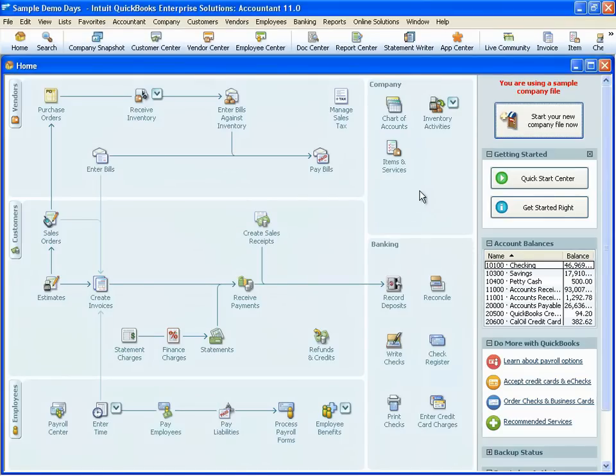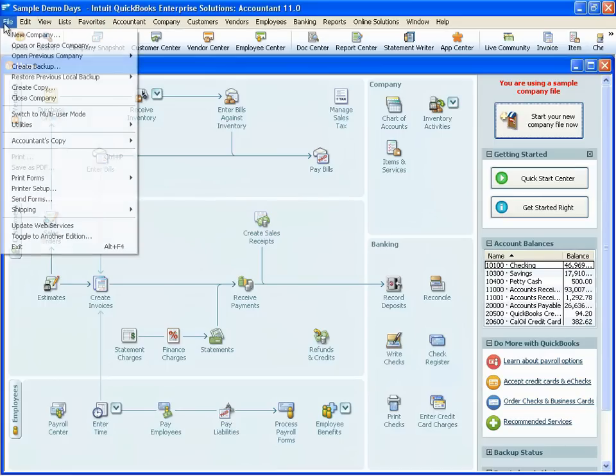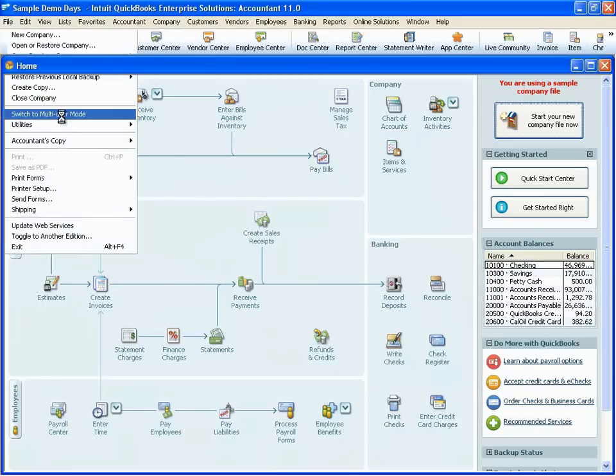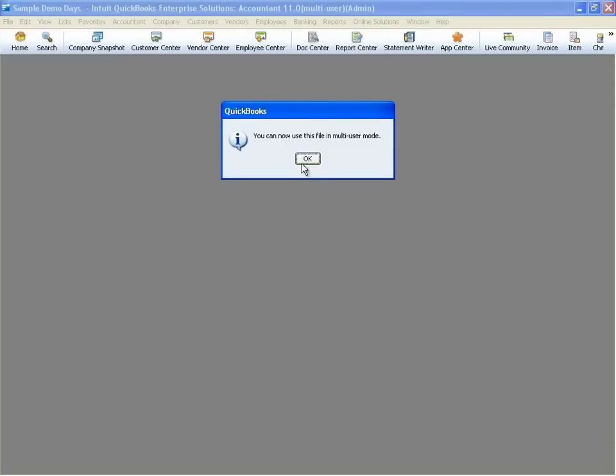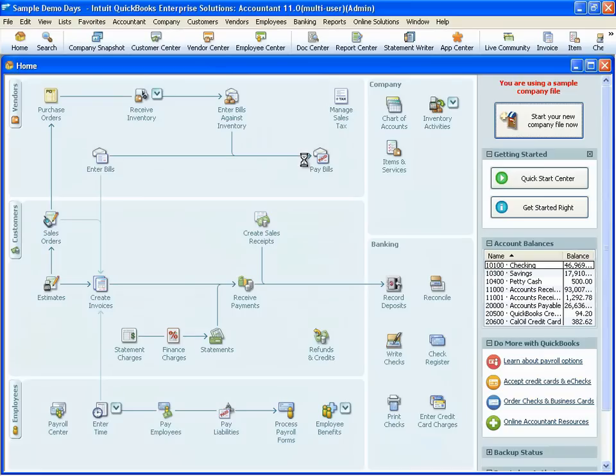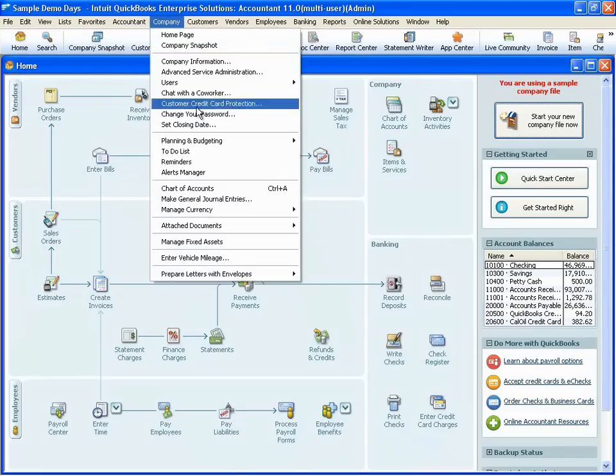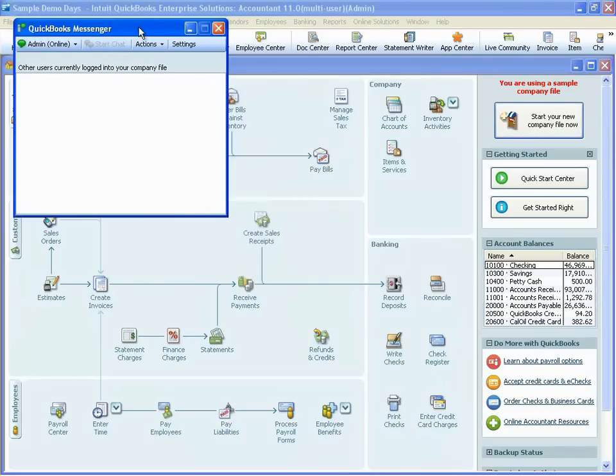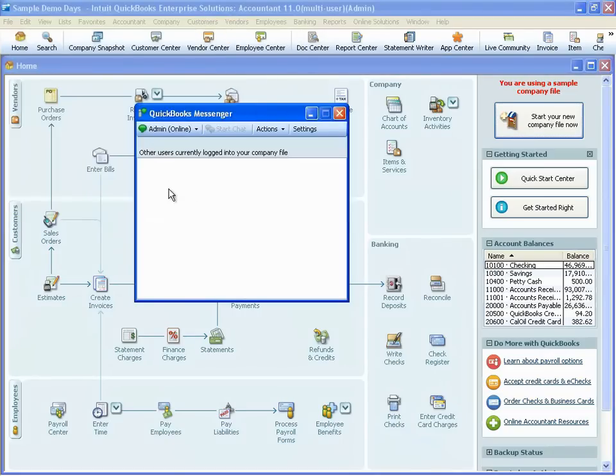Something else in QuickBooks that will allow you to be more productive is the QuickBooks chat feature. Now, if there were other users in this company file, I would see them here on the list. I would be able to chat with those users. Those users would be able to chat with one another.